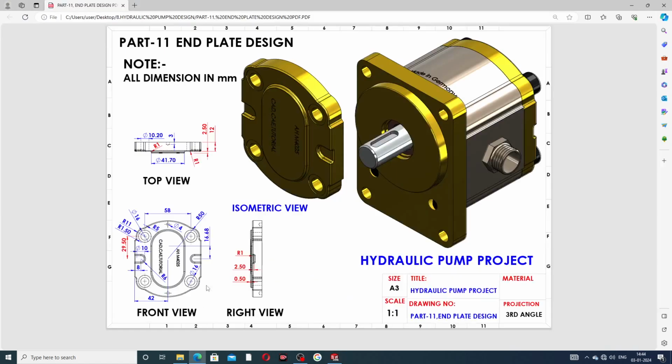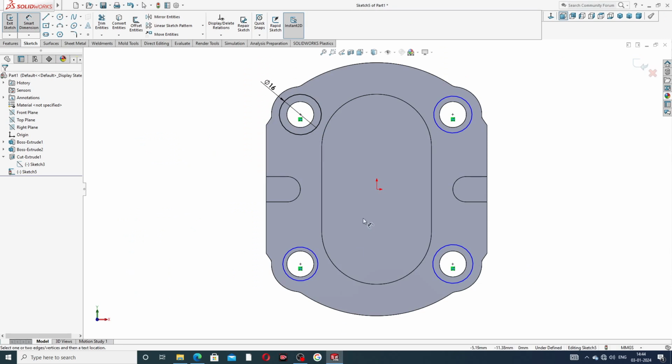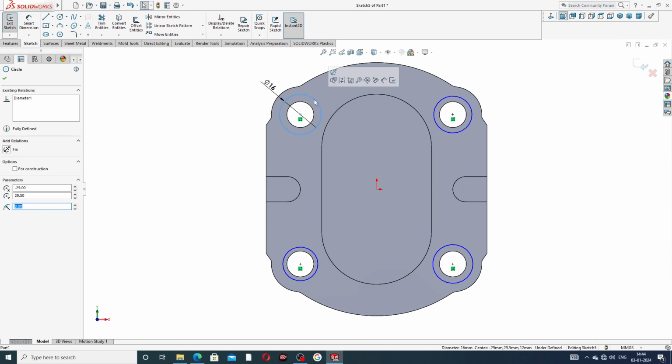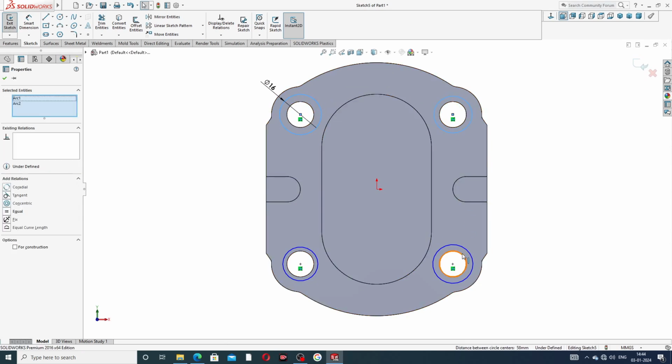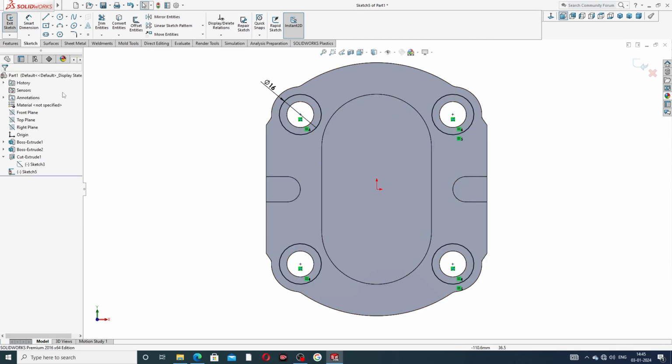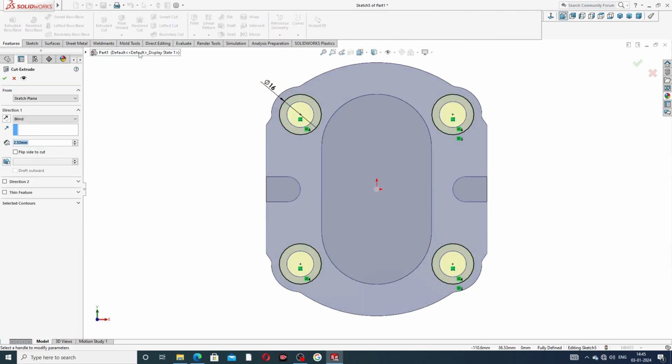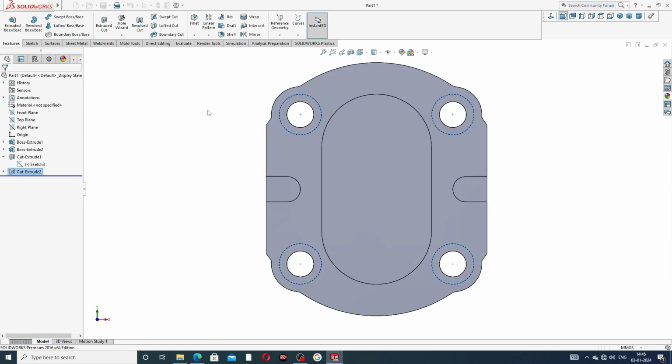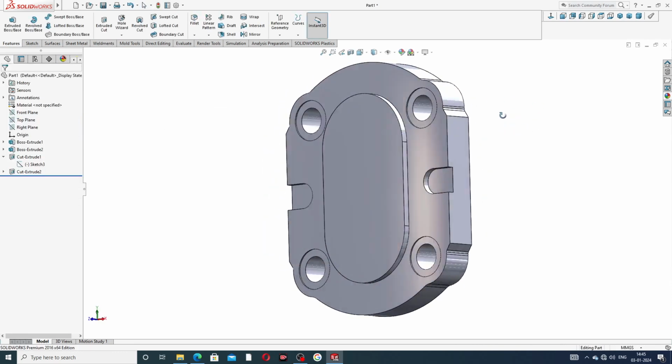Okay, and this 16 millimeter is a cutout, and the cut thickness is 0.5 millimeter. Press the Control button, select all four here, and the relation is Equal. Okay, and going to Extruded Cut, and the extruded cut is 0.5 millimeter. Okay, this is perfect and correct.